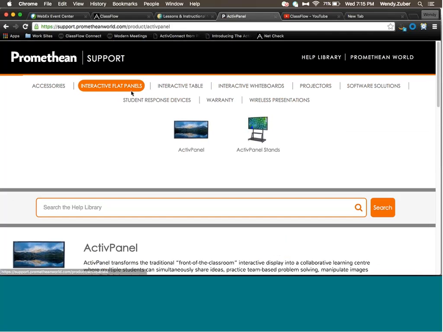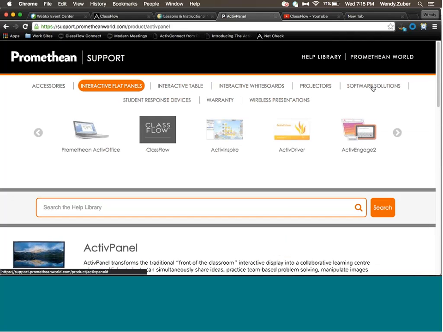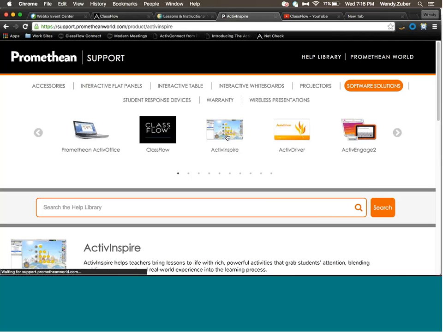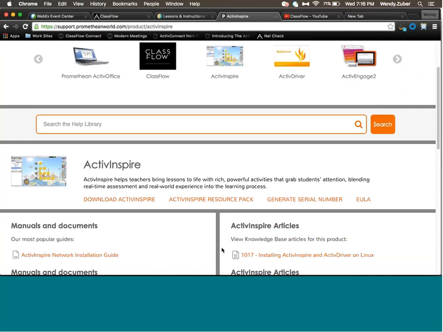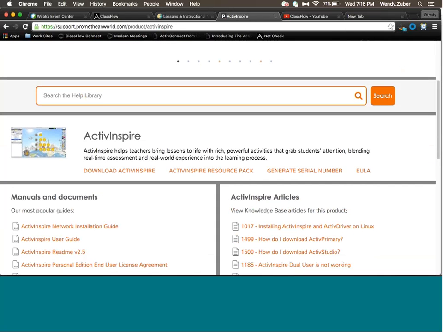Okay, so let's move on down the line here. I'm going to go all the way over to the right where it says Software Solutions, and I'm going to click on Software Solutions. You'll see here that right in the middle is our ActivInspire software. I'm going to click on ActivInspire. When I do that, it changes my screen below so that I'm looking at the ActivInspire page. The first thing you'll notice is that it says Download ActivInspire. So this is the process you're going to go through to download the ActivInspire software.